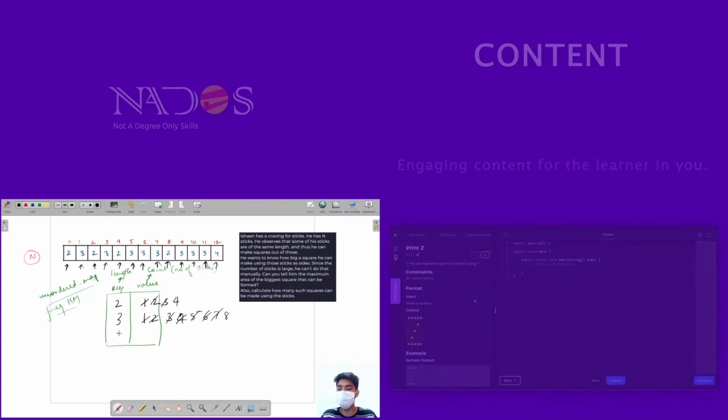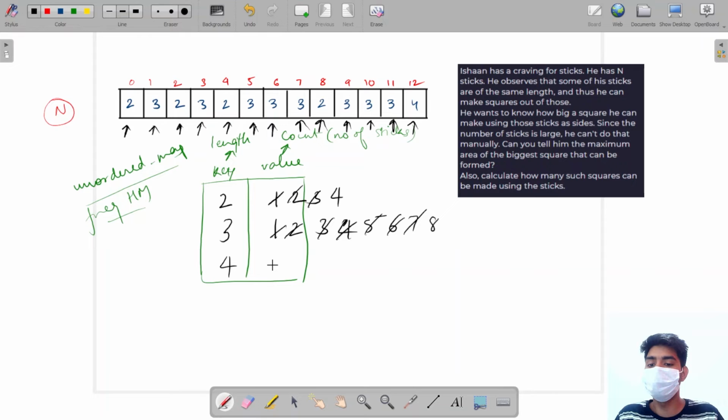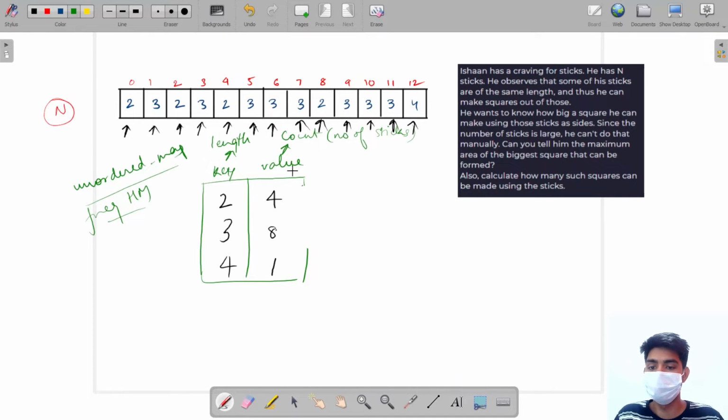4 is not in my hash map. I'll add 4 in my hash map, and I'll put 1 as my count. Okay. So after all of this is done, in my map, I have these as my values. These would be my values in my map.